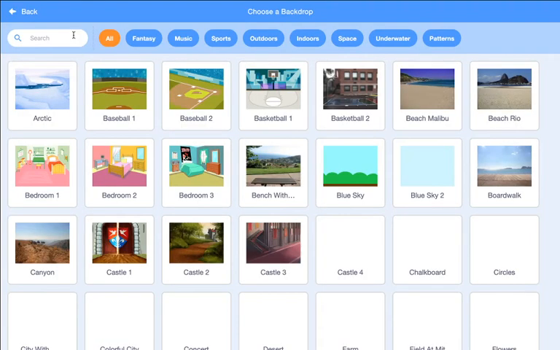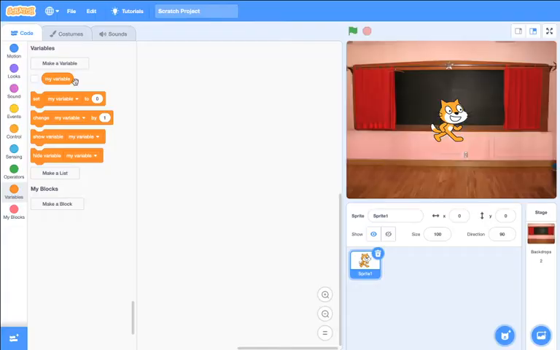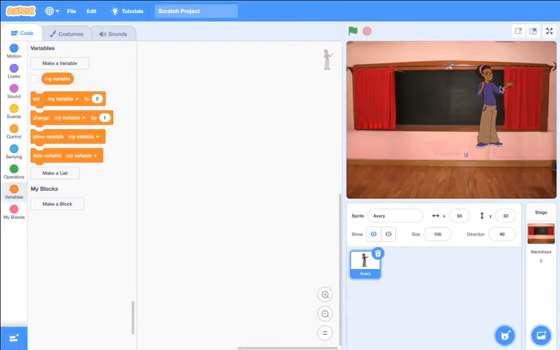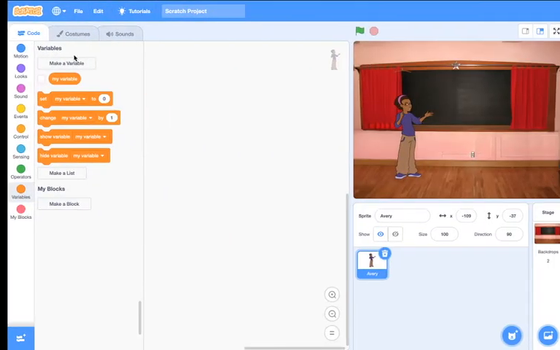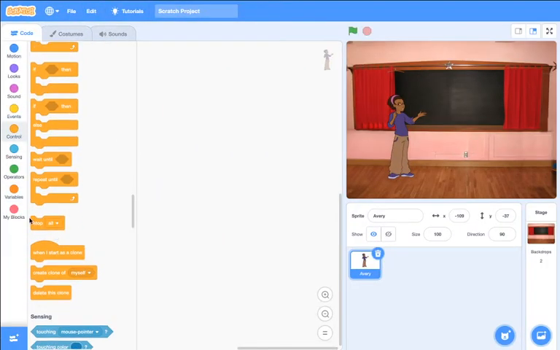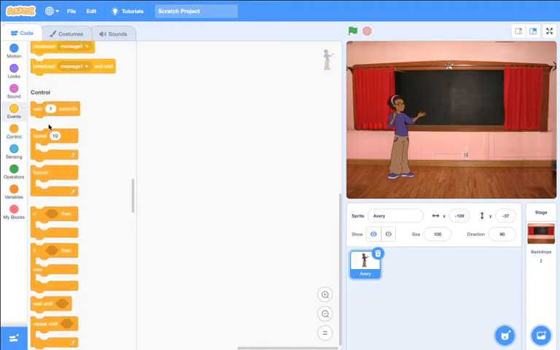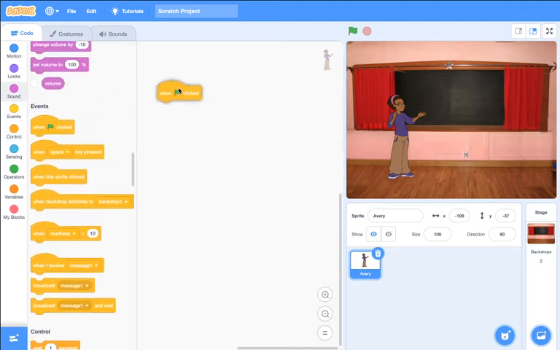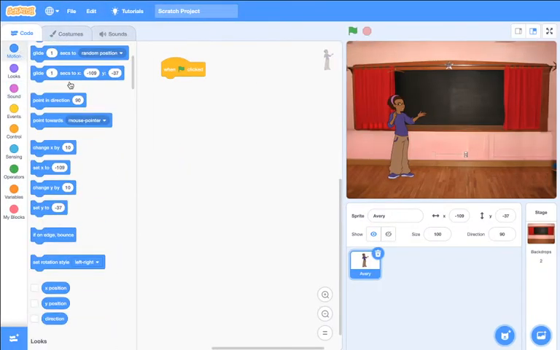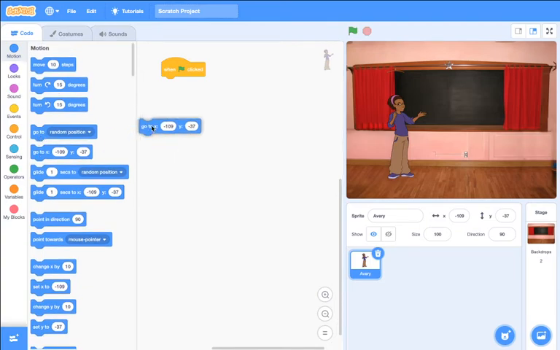I'm going to choose the same chalkboard. Then I'm going to delete this, and then I'm going to choose the same sprite as before. Put it here. And then what do we need to do? First, we have to start the program. So the control? Control, right? Not the control, the events. So when the green flag is clicked, when the program has started, go to this coordinate.